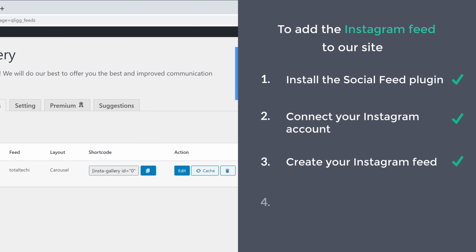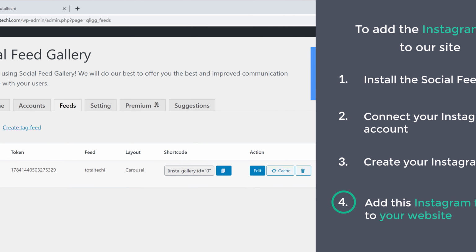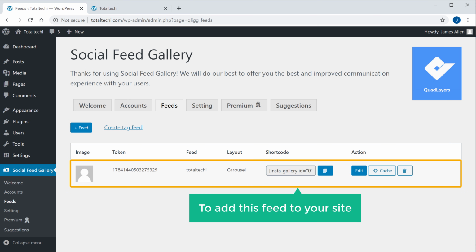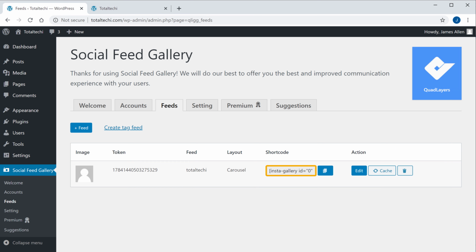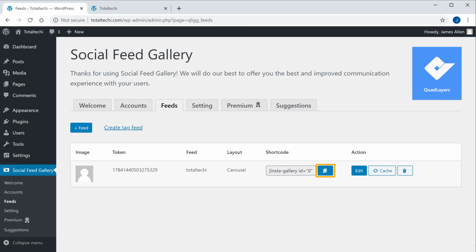Once you have created your Instagram feed, we can go to the final step, which is to add this Instagram feed to your website. So to add this feed to your site, you need to copy this code and paste it on the page where you want to display your Instagram images. So let's click here to copy the shortcode.